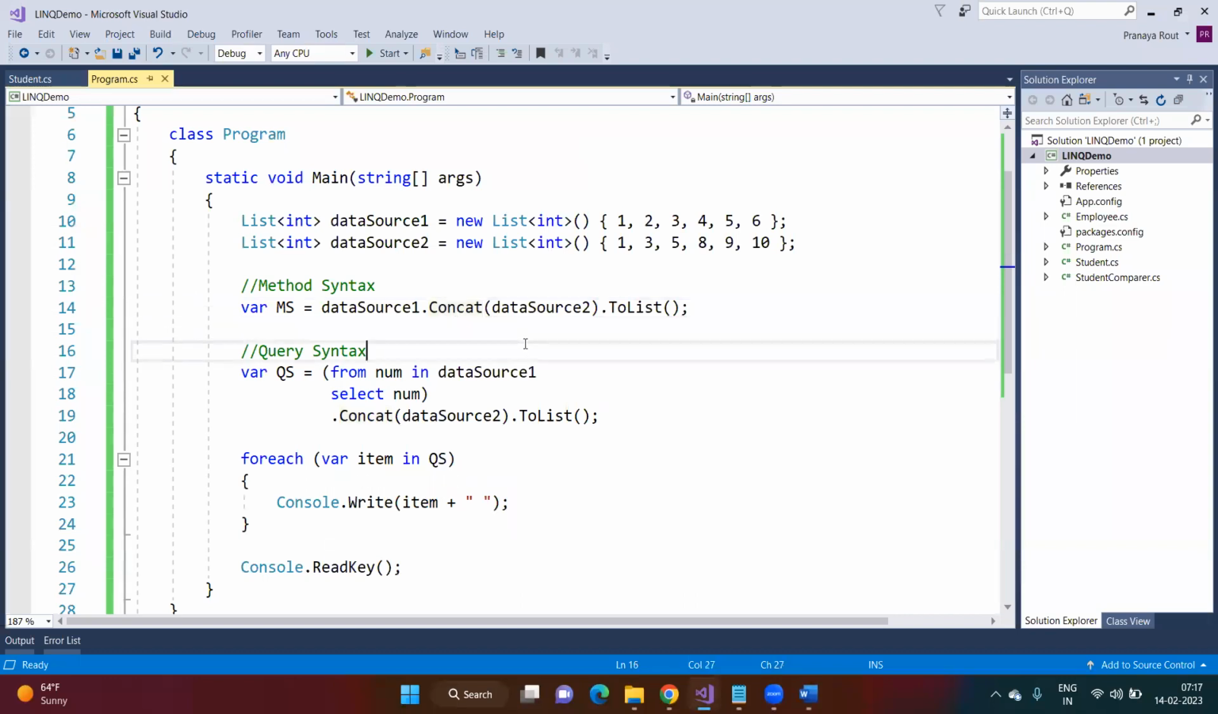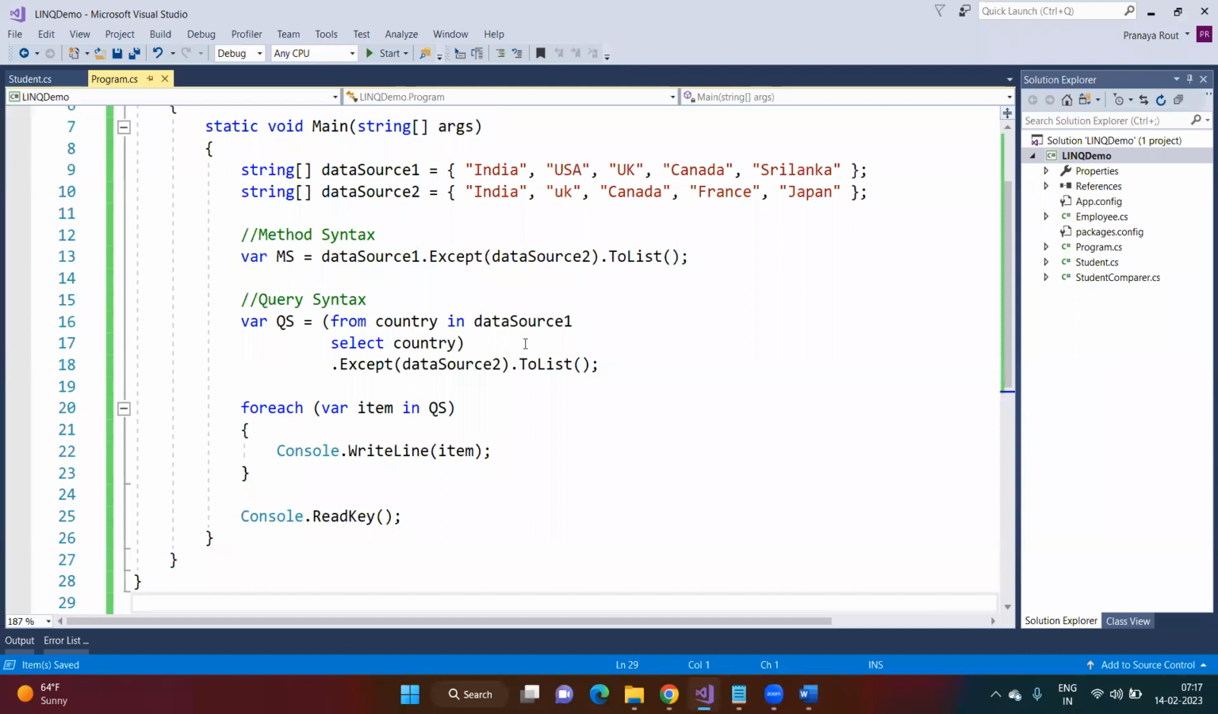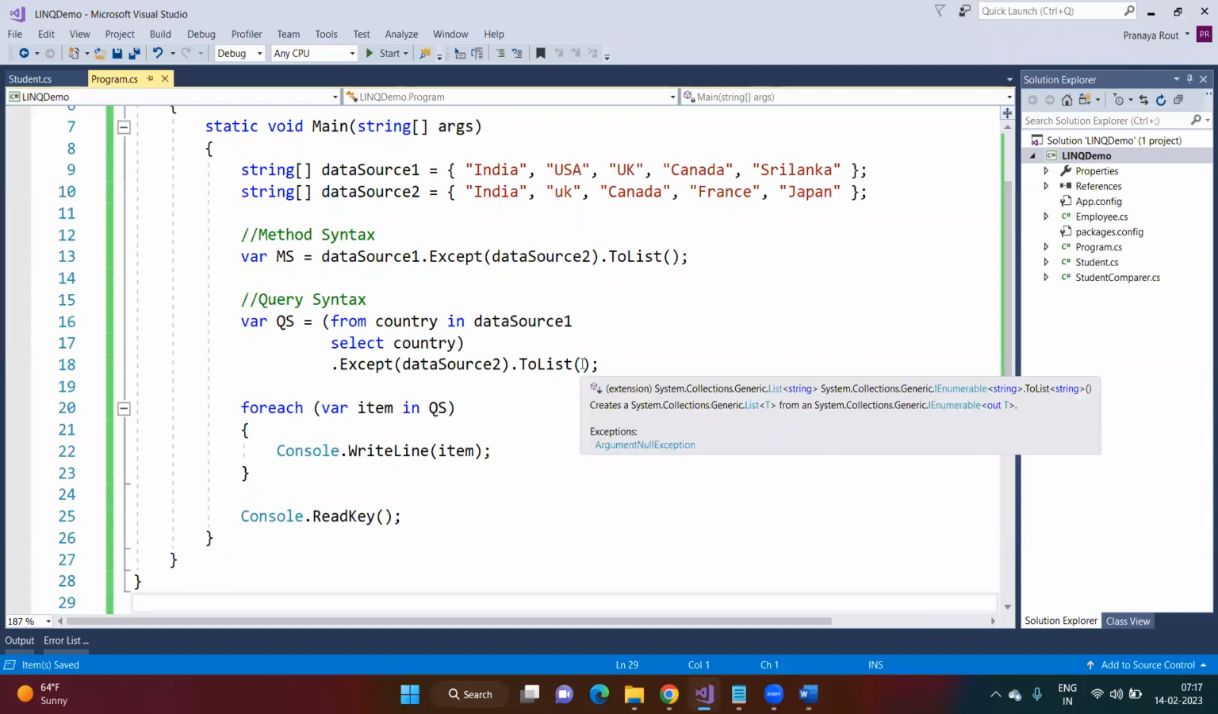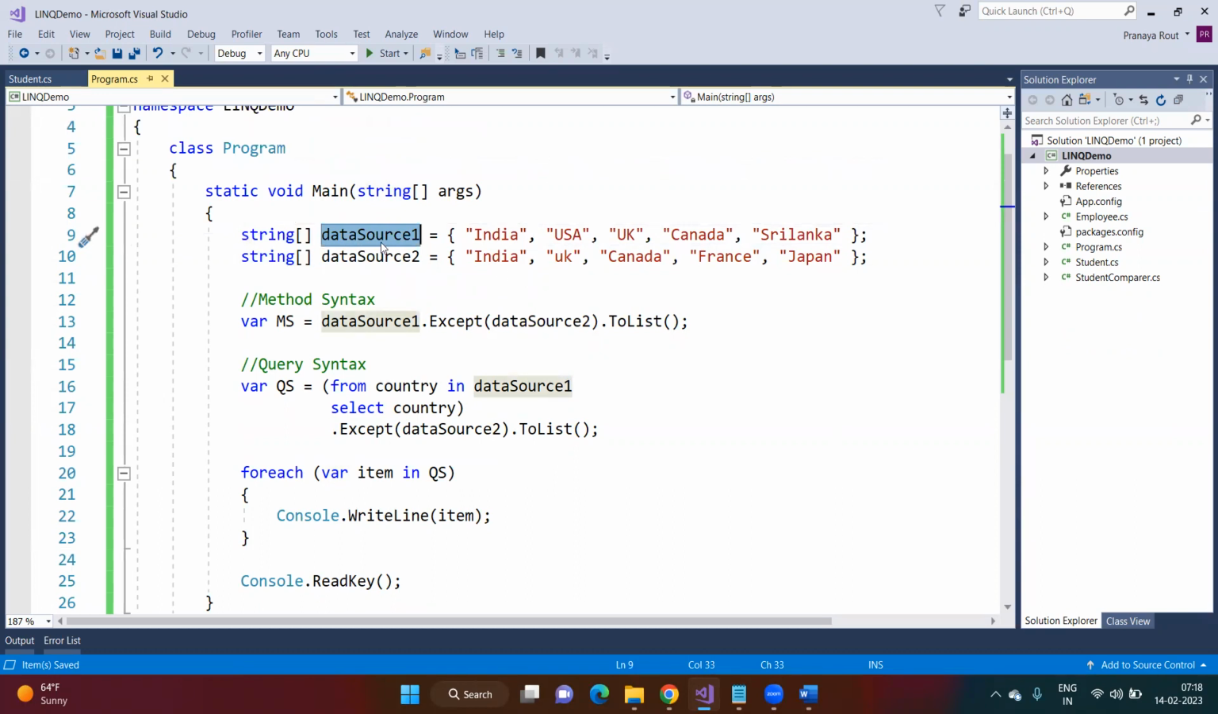In this example, we worked with the integer data type. Now let me show you how you can work with the string data type. Here I have two string arrays containing countries. Data source one has India, USA, UK, Canada, Sri Lanka. Data source two has India, UK, Canada, France, and Japan.